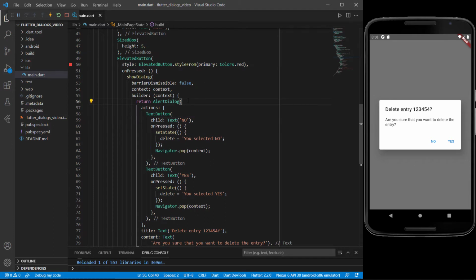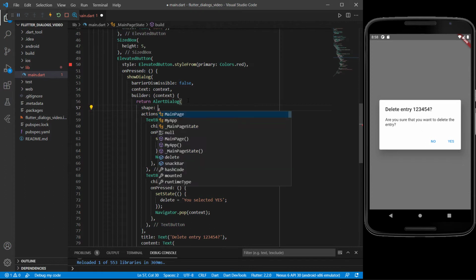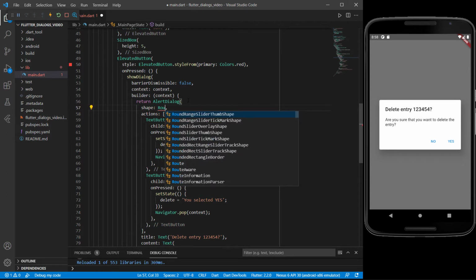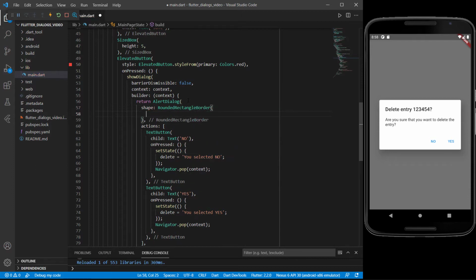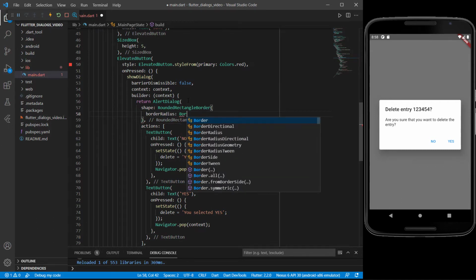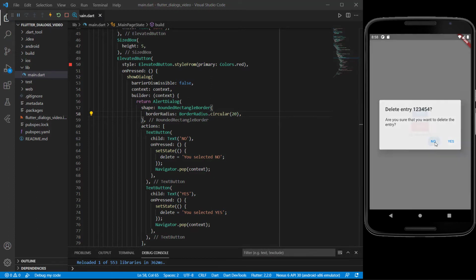Now for your alert dialog, you can also go and play around with, for example, the shape. So we can add a shape for this, and we've done this shape a lot now, and that's the rounded rectangle border, which rounds off everything quite nicely. So that's why we use it this much. So I'm going to use a border radius again, and you can use circular, and we can maybe use a 20 there, which will make everything a bit more rounded. So let's try that again. Click on delete, and you can see your corners are a bit more rounded.